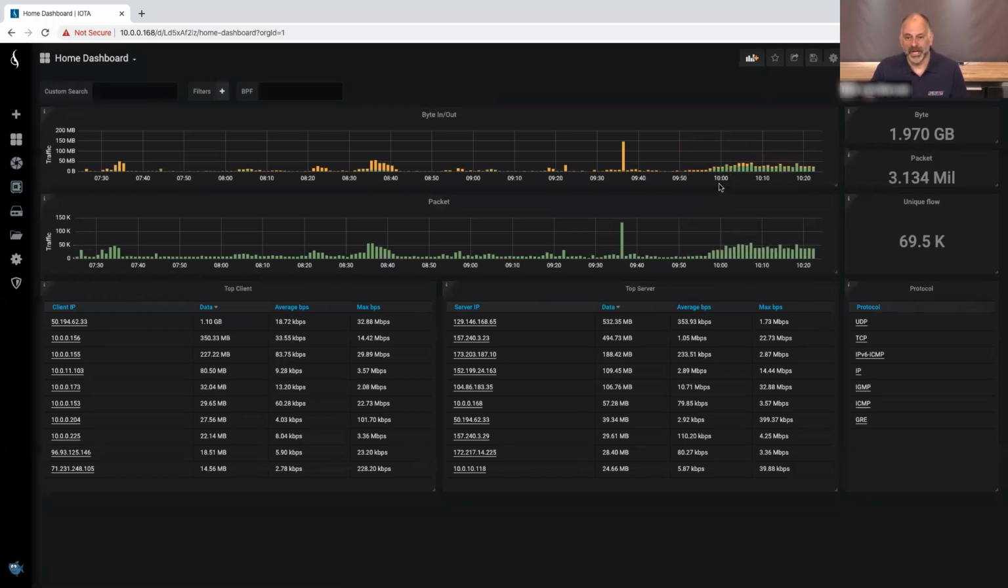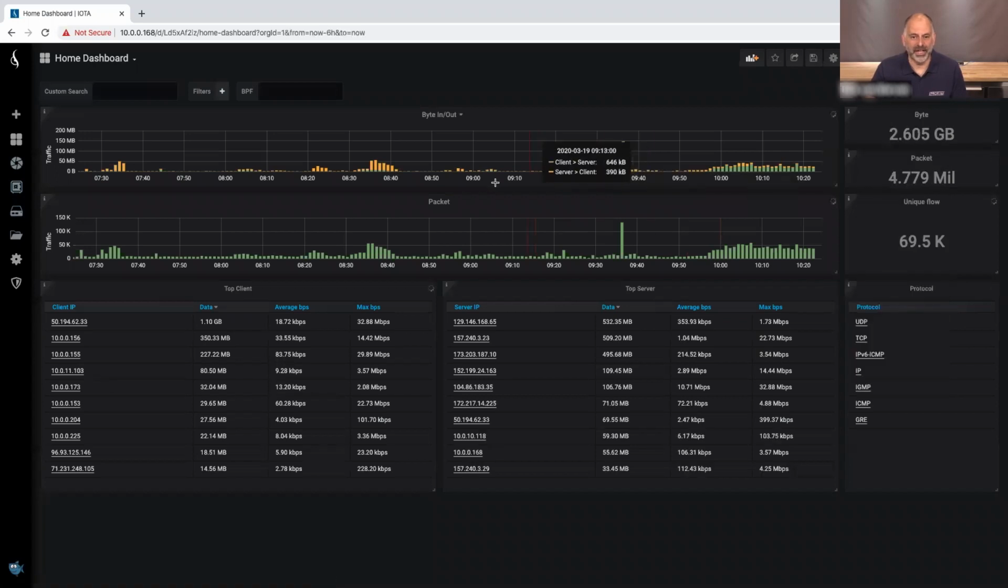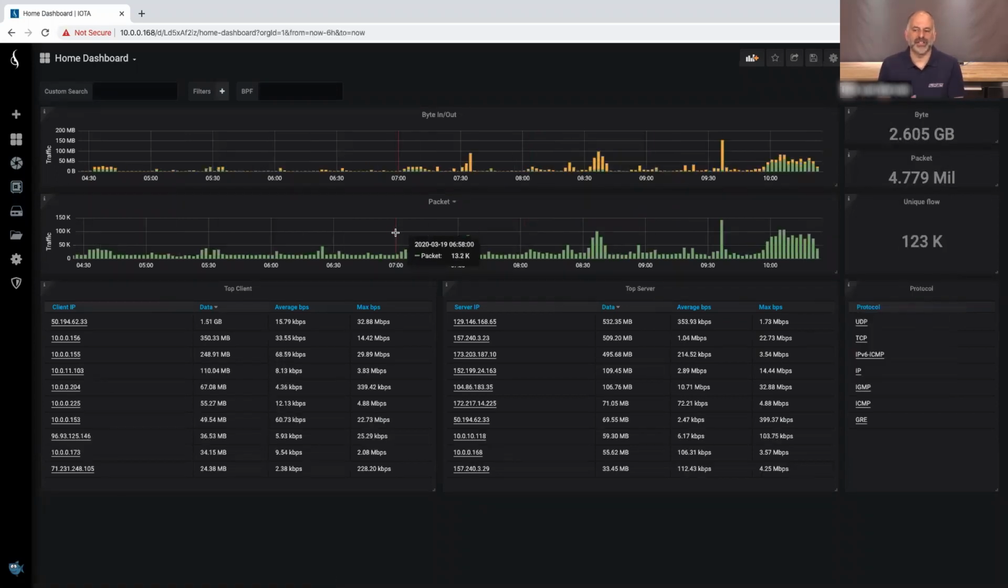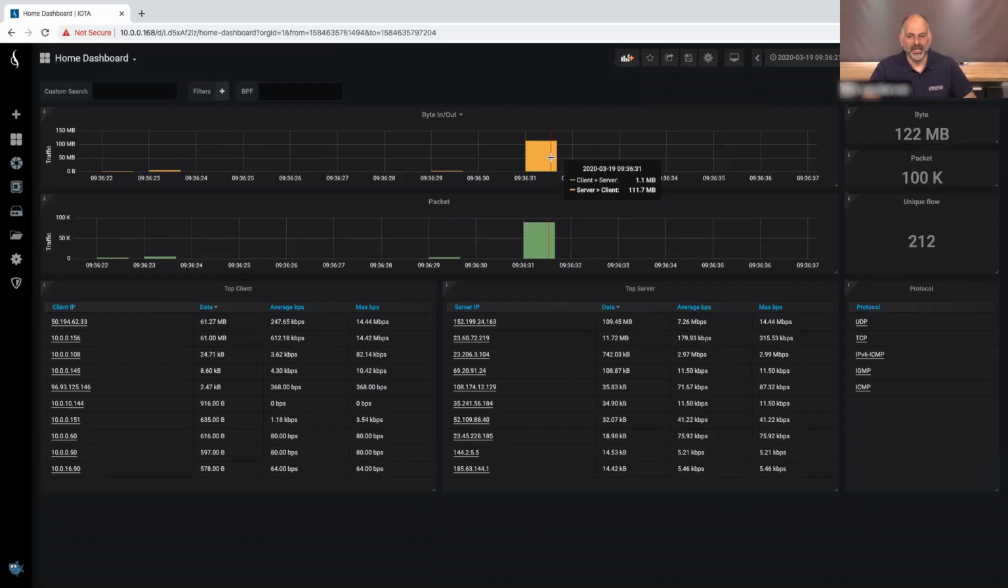All right, so I can tell you right here, 10 a.m., this is when this webcast started. You can see the traffic jump up right there. So in this case, I can come up here and select a time frame. I could say, show me the traffic for the last 6 hours. So I can start seeing what's going on. And if I see a spike in utilization, like right here, I can just click and drag and start zooming in to what was going on at that specific time.